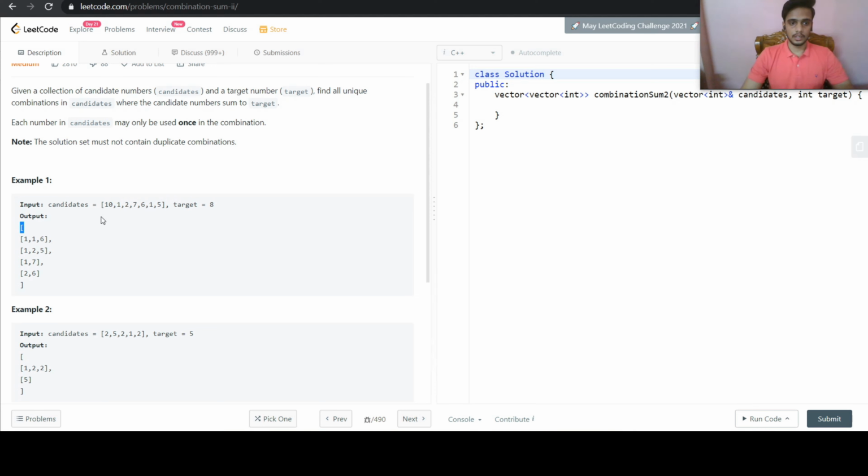So let us start our code. First of all, what we will do here is sort our candidate array. So sort candidates dot begin and candidates dot end.